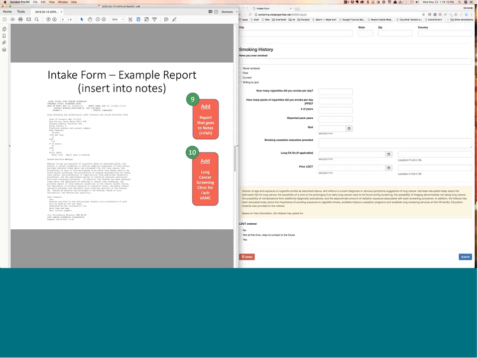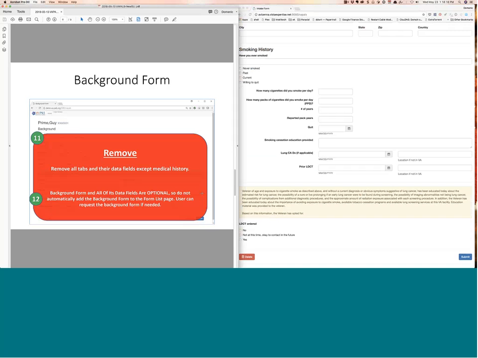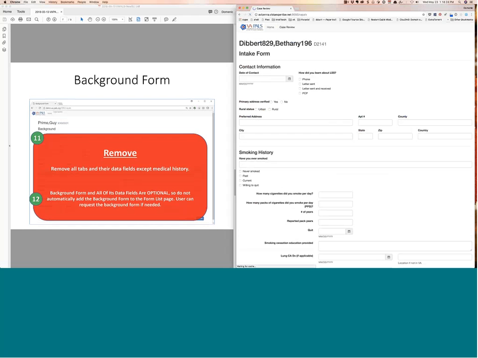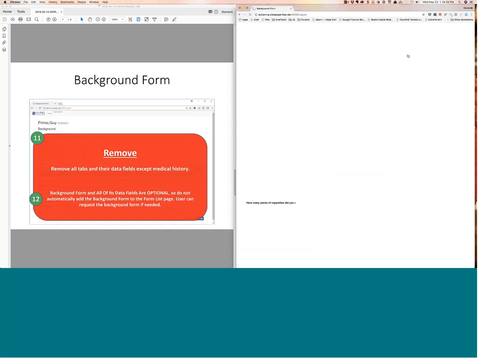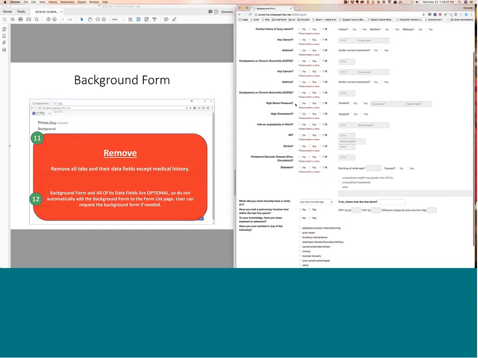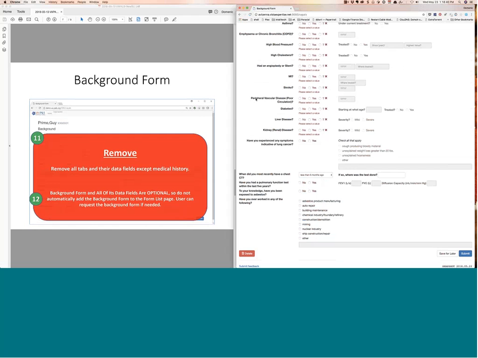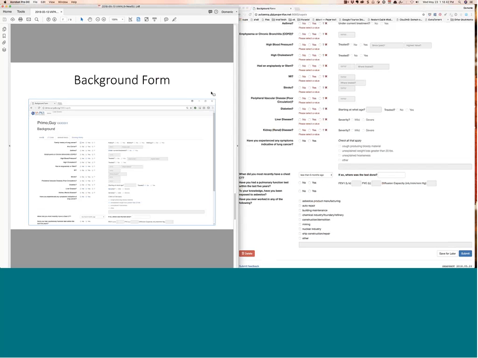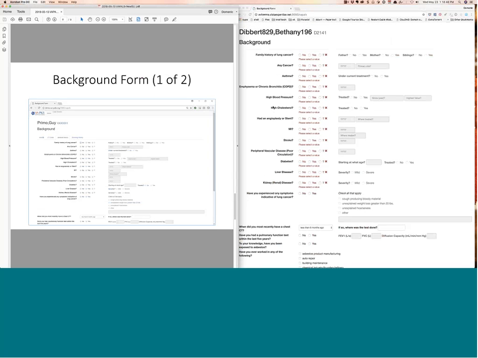So that's it for the intake form. This page here is not for me. I think George and some other folks are going to be working on that part. But the background form also changed. So I can show you that one quickly. Basically removed mostly everything and kept only the medical history information. So this page has also been trimmed down quite a bit. All you're seeing here is the medical history tab. There's no tabs at all anymore. It's just one page.